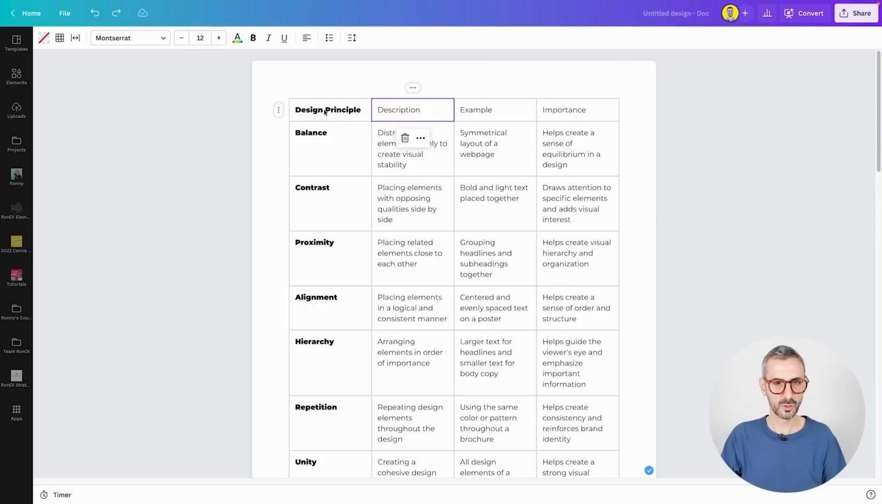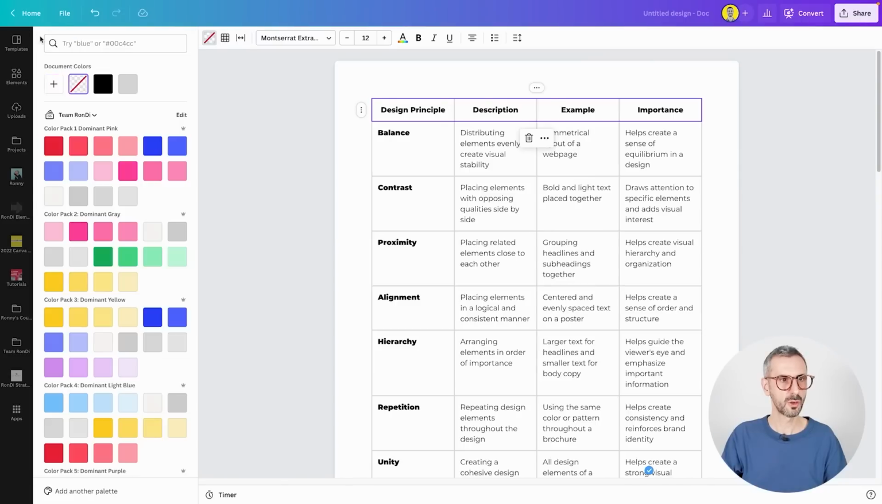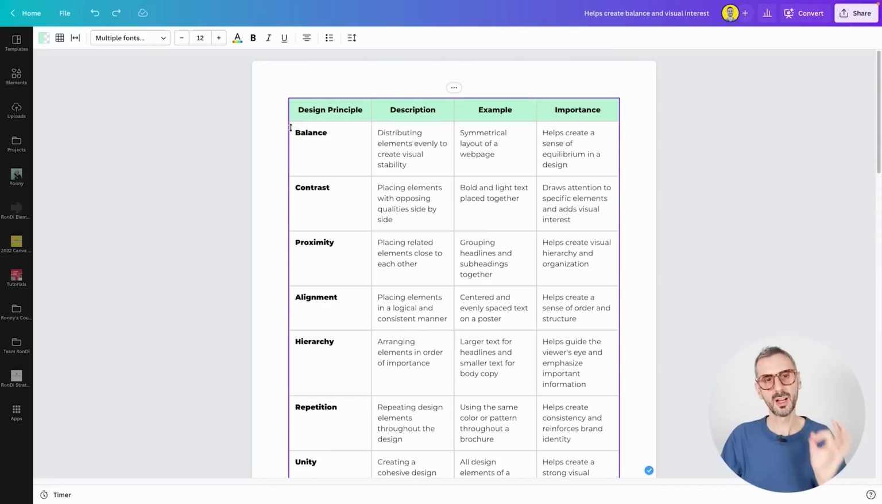Yes. And I'm also going to use the same formatting for these column titles right here. Description, example, importance. I'm going to make this Montserrat Extra Bold. This one actually doesn't need to be bolded. And I want to center this, so I'm going to justify this in the middle. And I also want some colors, okay? So let's give this nice pale green color. All right, so now I have this nice table.